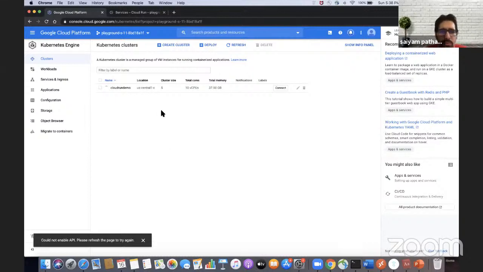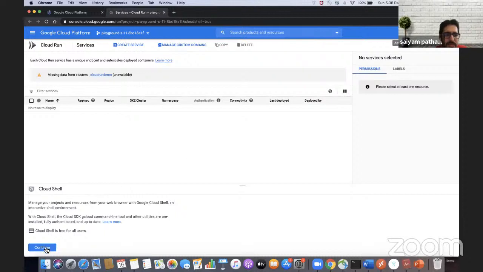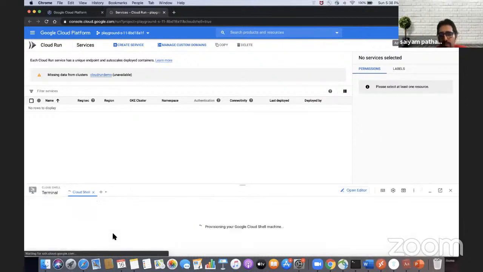So I think it's almost ready. So we have got the cluster size as 5 and total cores and everything is displaying. The numbers are displaying. So it's coming up. And in the meanwhile, what we can do is we can also enable the Cloud Shell, because anyways, we'll be needing it for Terraform. And let's activate it and keep it open in another terminal window.